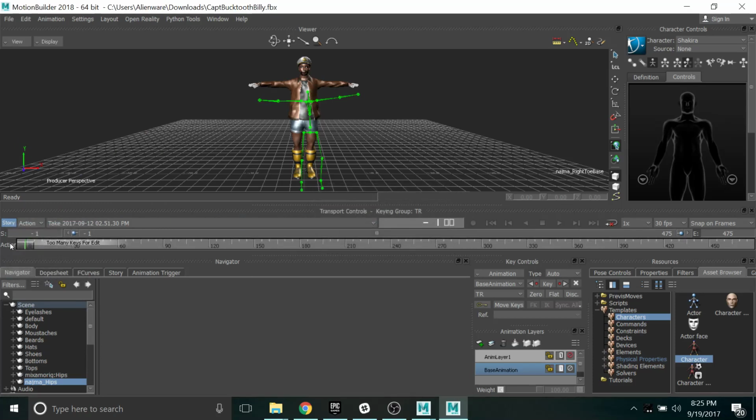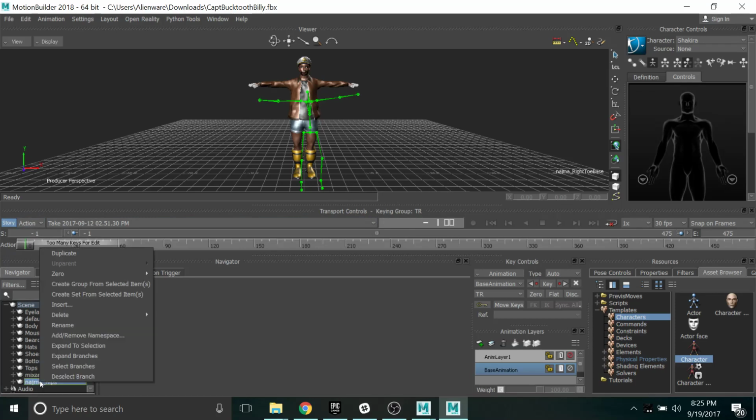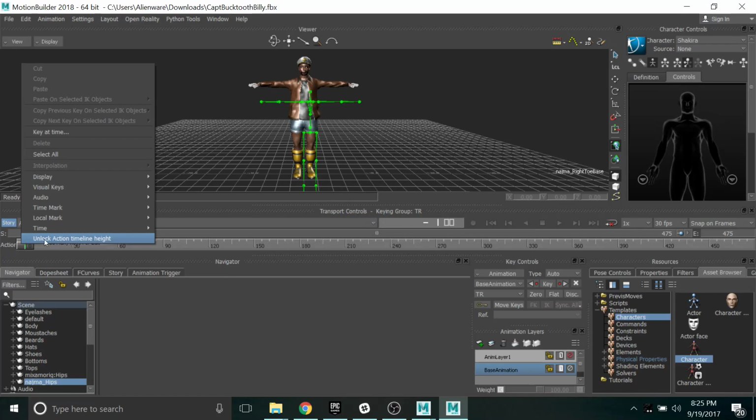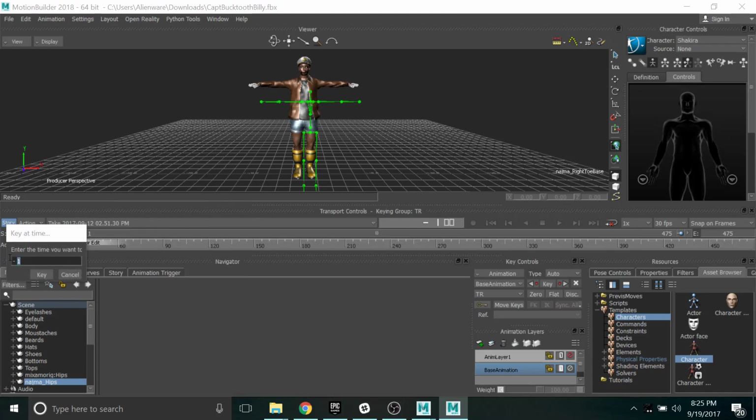It's going to go away, so we'll do that. All right. One more time. Zero rotation. And I thought it was key at time, but I guess it's not. Let's do it at 0. There we go. So now we have a key at 0, and it starts off in a T-pose. Cool.